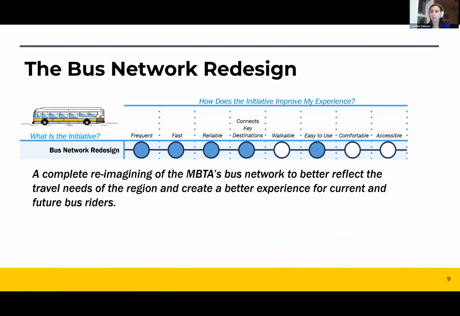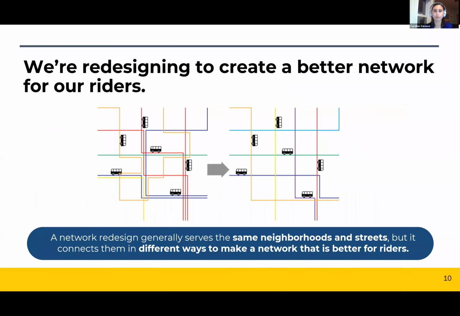But Bus Network Redesign is really focused on service and how we can really reimagine how the bus network can better reflect the travel needs of the region and create a better experience for current and future bus riders by really changing service to adapt to those needs. And when we say Bus Network Redesign, what we're talking about is really a network that generally serves the same neighborhoods and streets, but connects them in different ways and really improves connections to make a network that's better for riders.